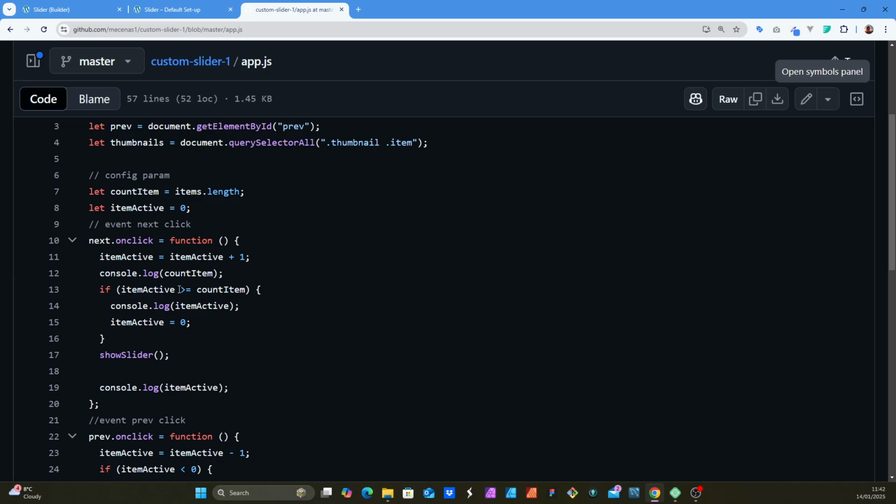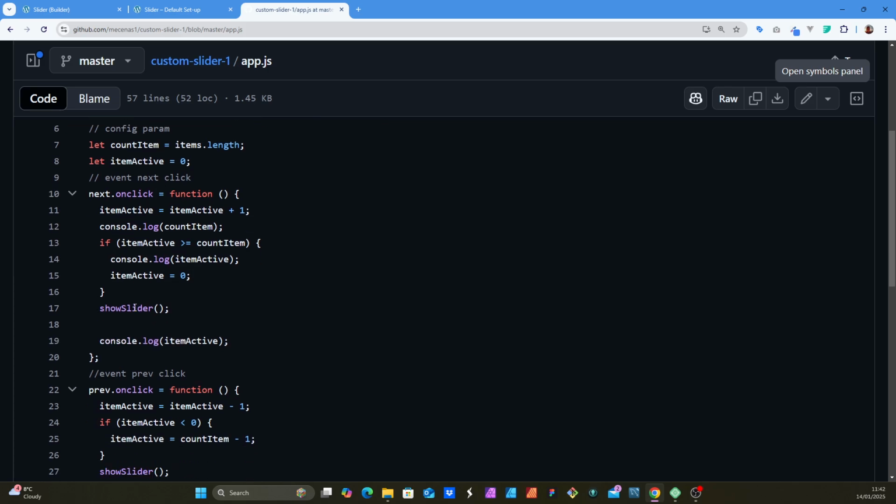Now when it equals or is greater than the length of the count item, which would be either 5, 6, whatever you have there, let's say it's 6. If this is equal to 6 or greater than 6, then it will basically set to the first item. So this is when you are all the way at the end. So if you have 4 items in there, it will be 4, but the length is always by 1. Now it will run this show slider next.